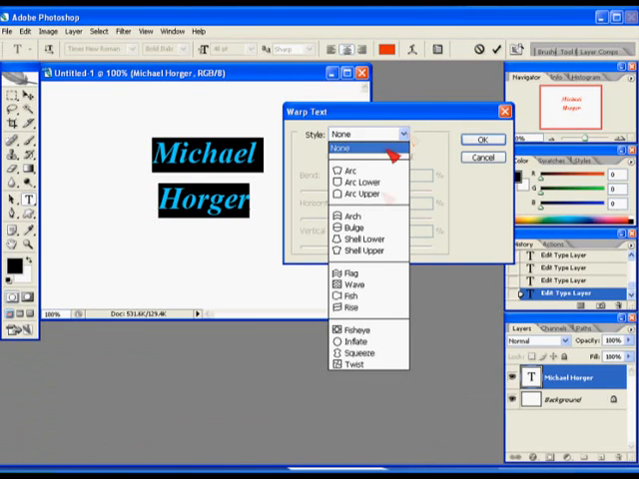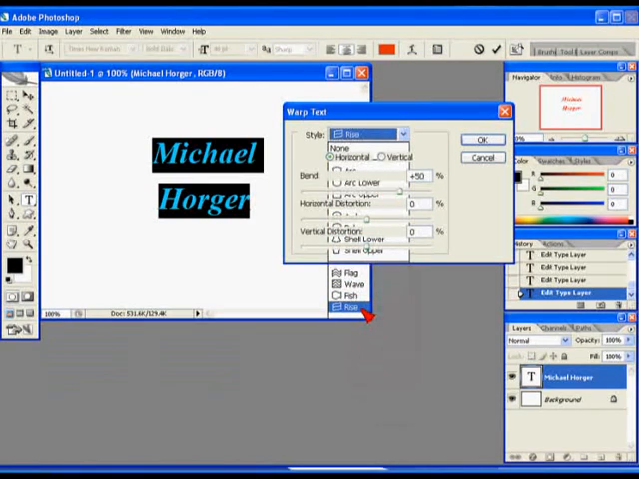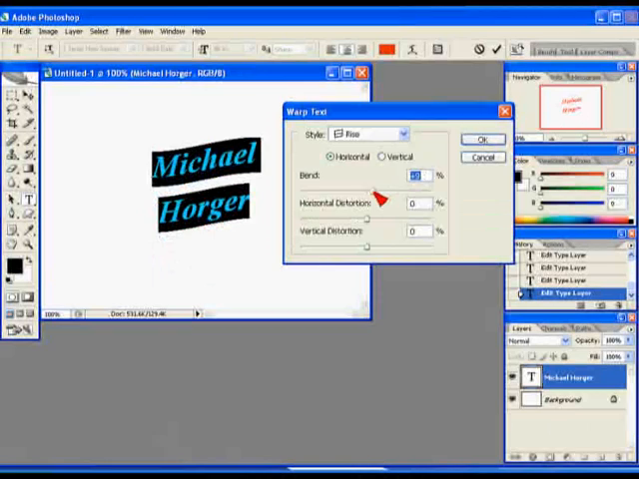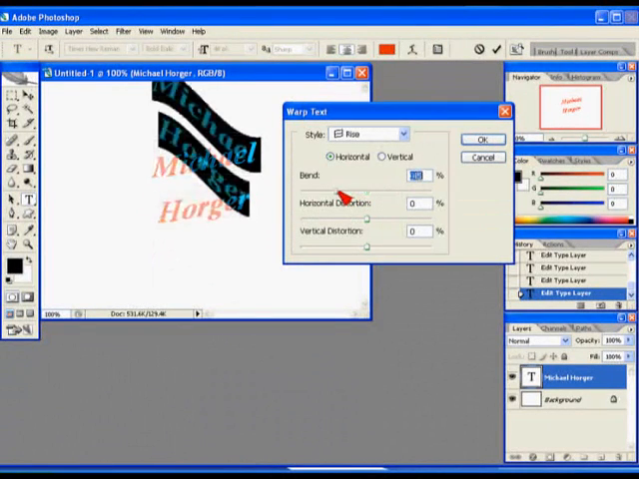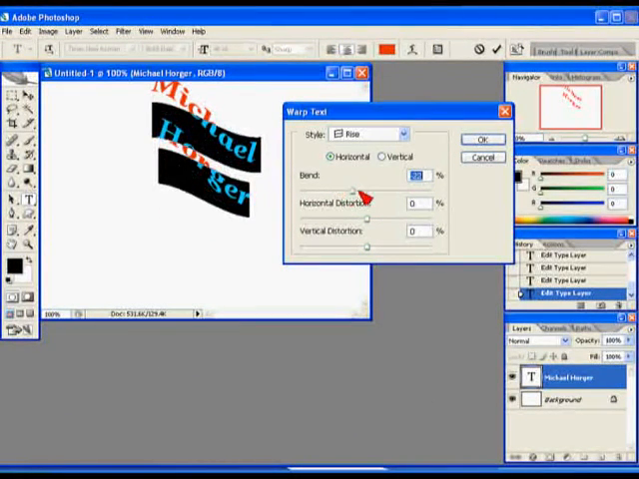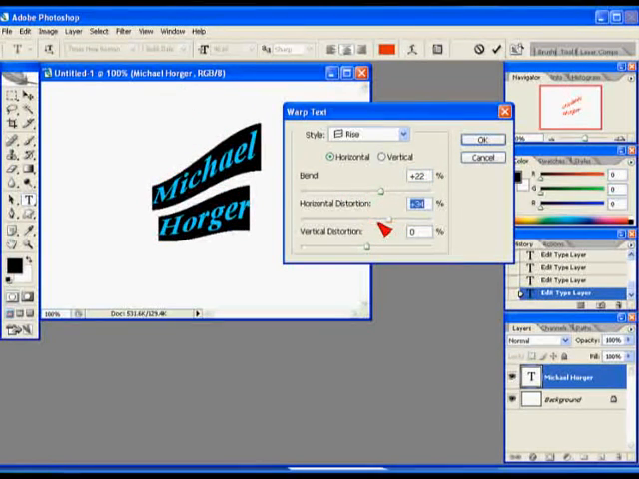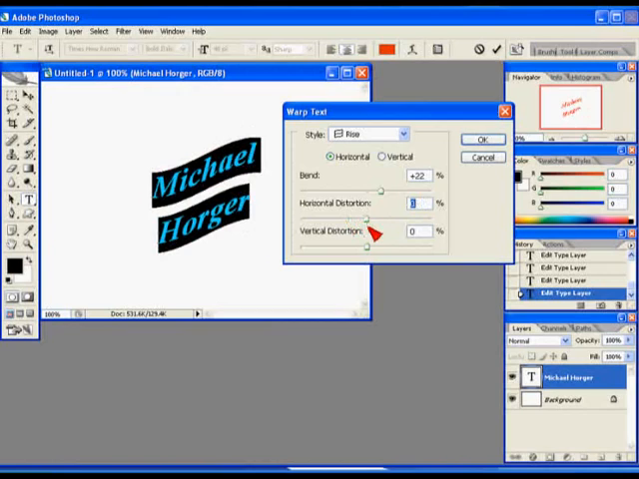For instance, I could come down here and choose rise, and you notice that Michael and Horger starts to rise. Now I have these selection areas where I can make it rise less. I could even make it rise in the negative numbers so it would go down. So let me just give it a little bit of rise here. I have some horizontal distortion options. I have vertical distortion options. I can kind of do whatever I want with these numbers and play with it. And that's the rise technique.